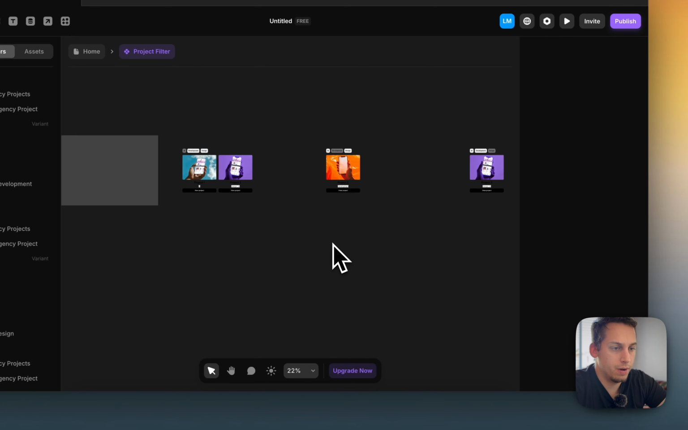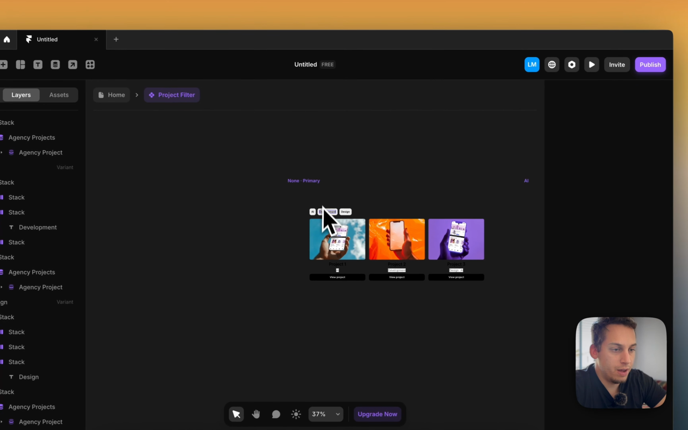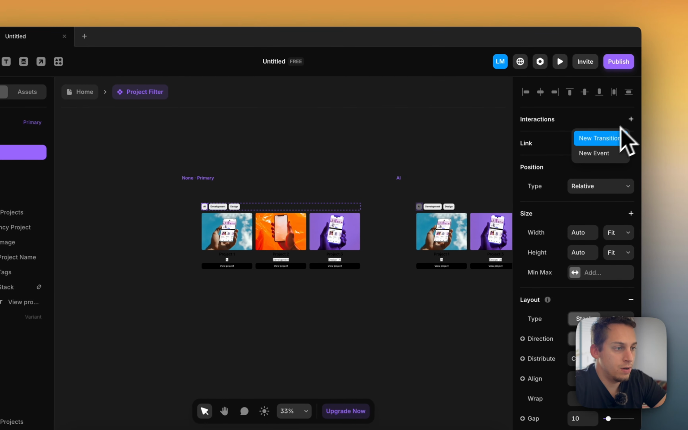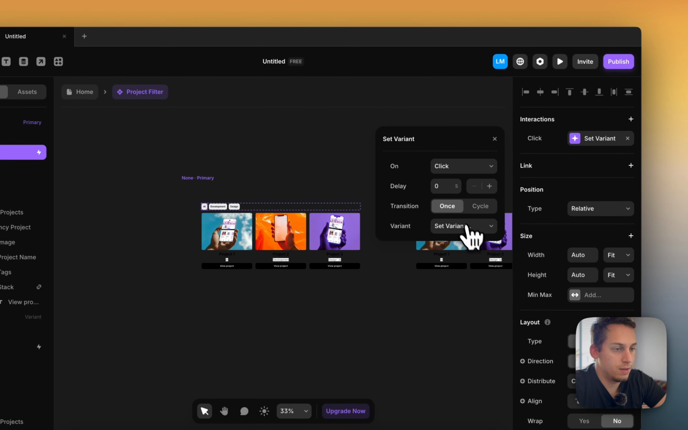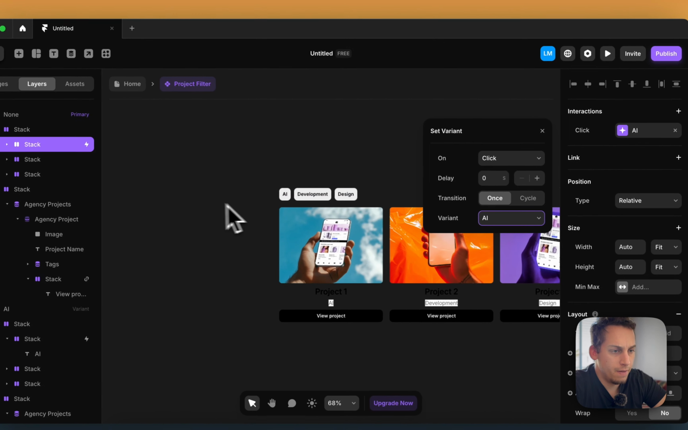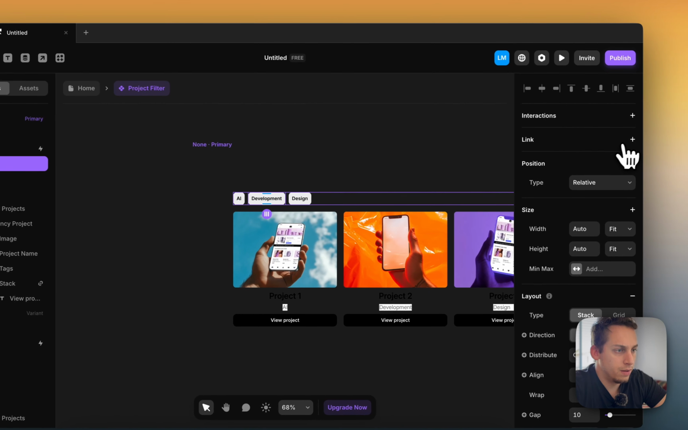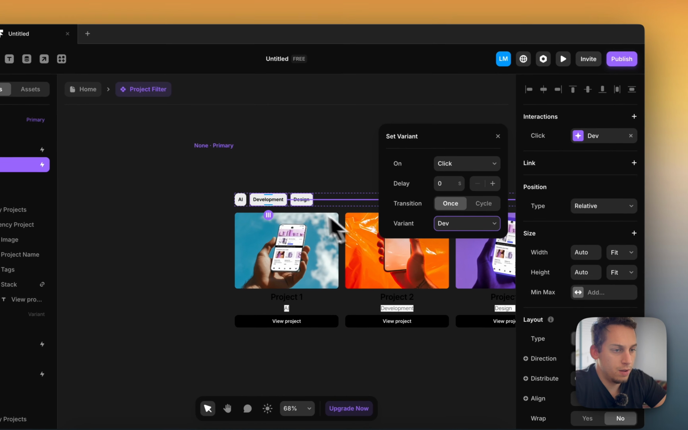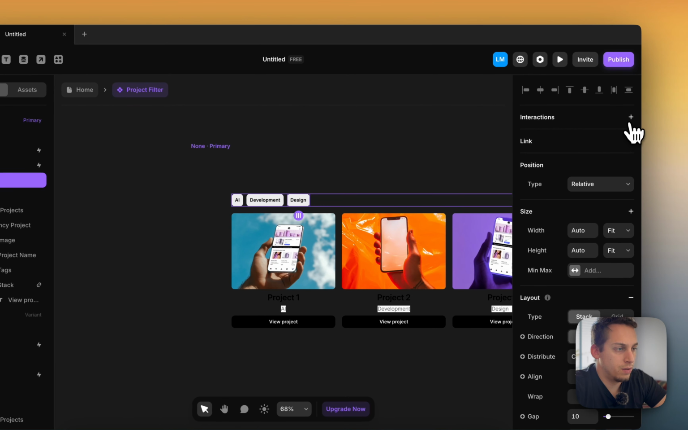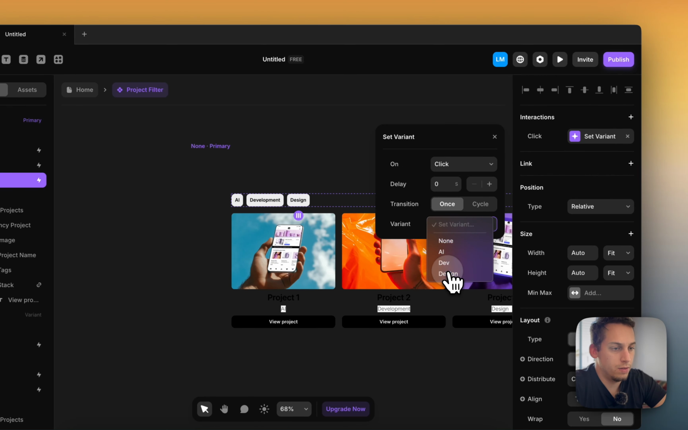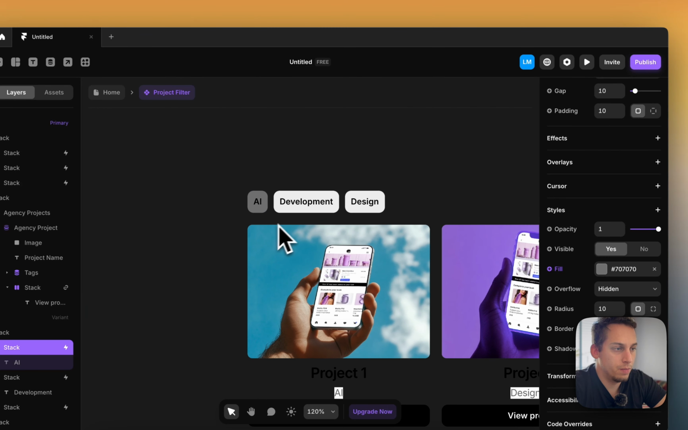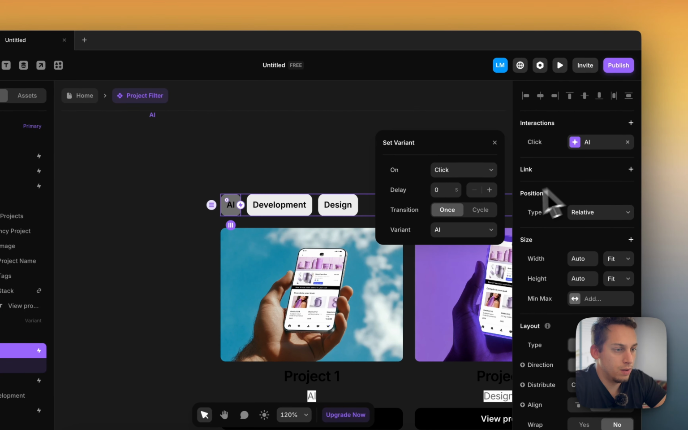It's one design, right? So now what we got to do is link these interactions. So if this one, interaction, new transition, on click, it sets the variant AI. On click, interaction, transition, on click sets the variant development. On click, interaction, new transition, on click, design. So all of these are going to have them like this.